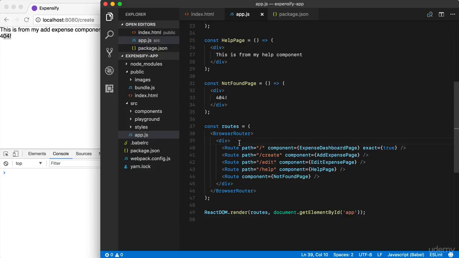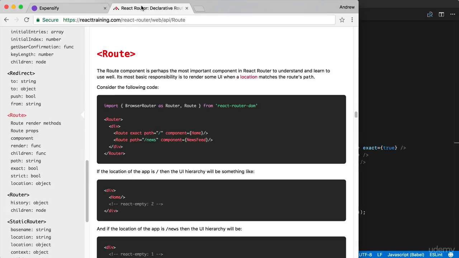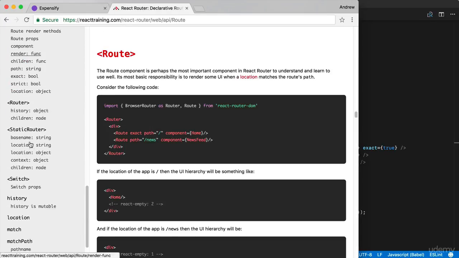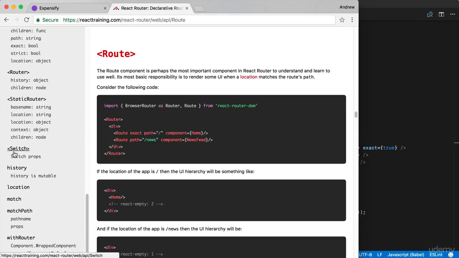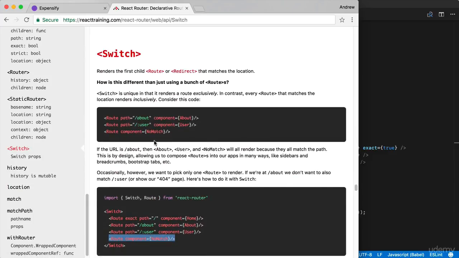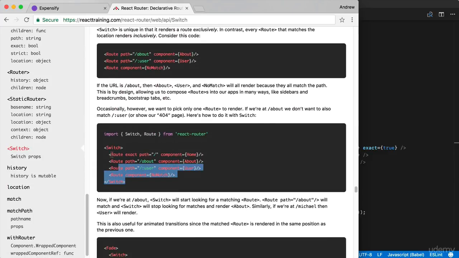Now, in order to get this done, in order to conditionally render not found page, we're going to be using a component that React Router gives us. So it's another thing that we're going to be importing. We can explore this over inside of the documentation if we scroll down a little bit. This one is called Switch. Now, Switch actually doesn't take any props. It's really easy to use, and there's a good example of it down below.